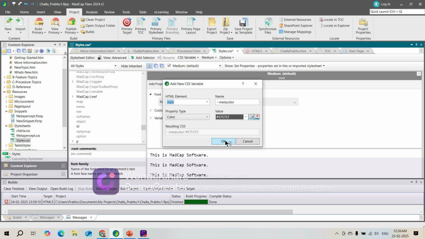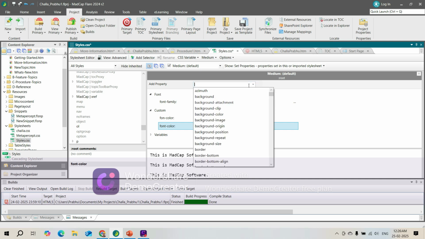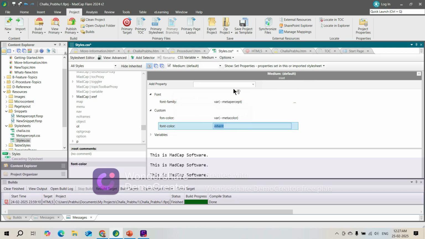Now when I say okay, it showed that it already had the same value. Okay, now I'll go to the font color. I'll say okay. Now get the font color. Now what will happen is, if you come here, I'll just enter the font color.